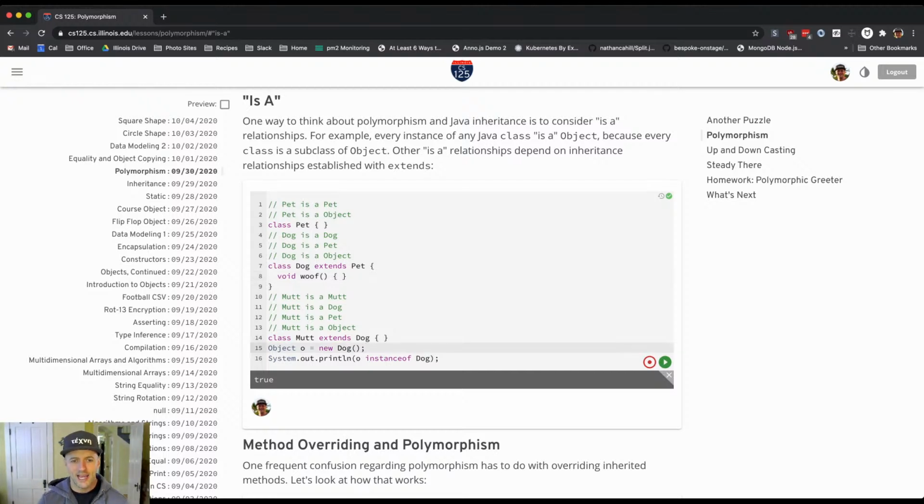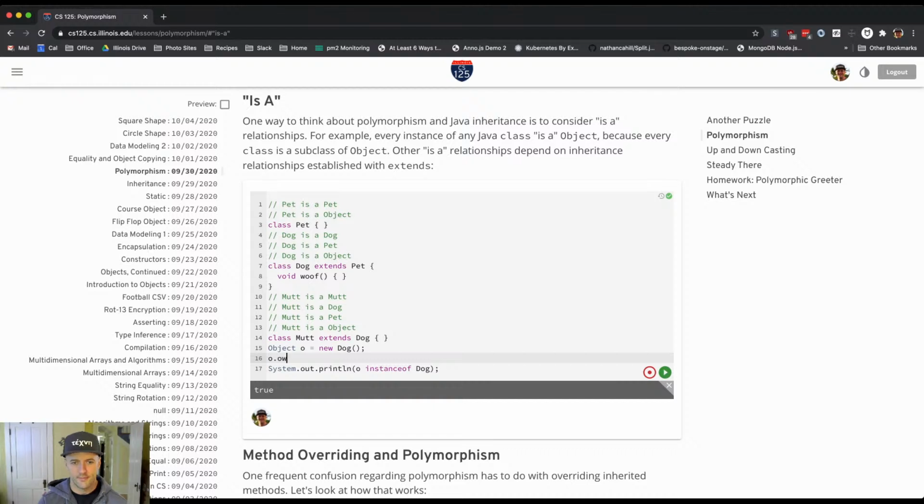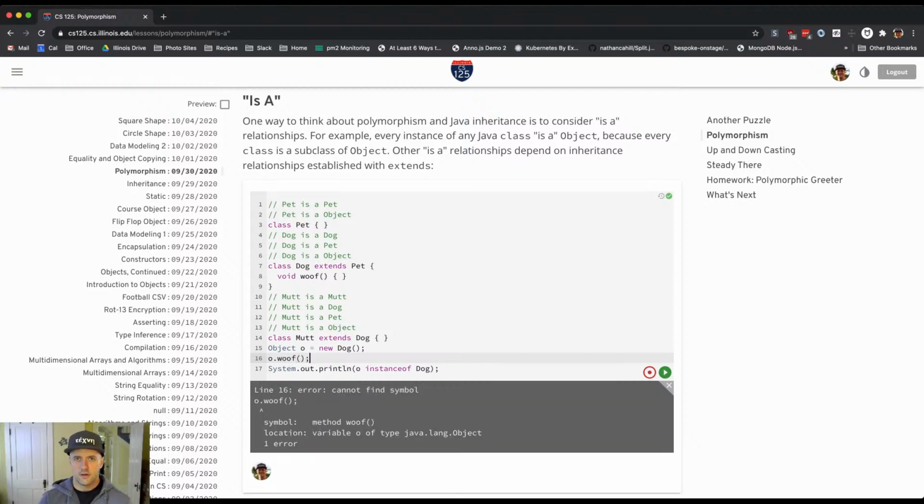Right now, I can't call o.woof because the methods that I can call on a given variable are determined by the type of the variable, not by the type of the thing it happens to contain at that moment. So what the compiler is telling me is, hey, look, O can contain any type of Java object, and strings don't have a woof method. Pets don't even have a woof method. So there's all sorts of stuff that O could contain right now that doesn't have a woof method.